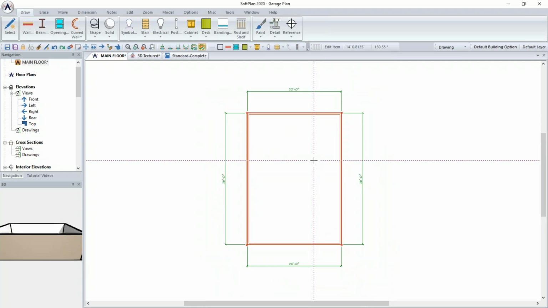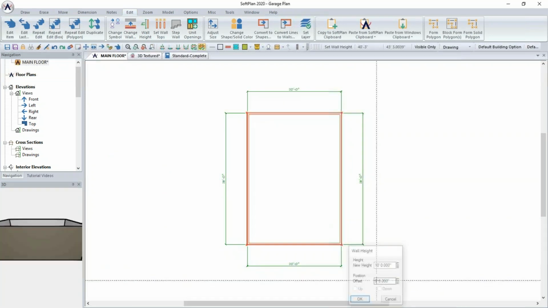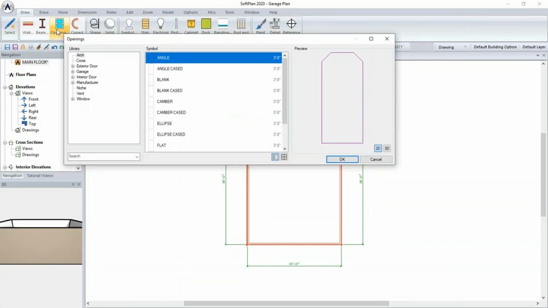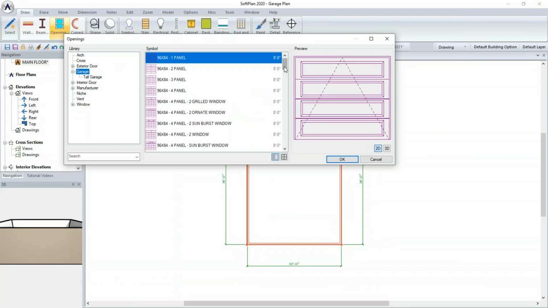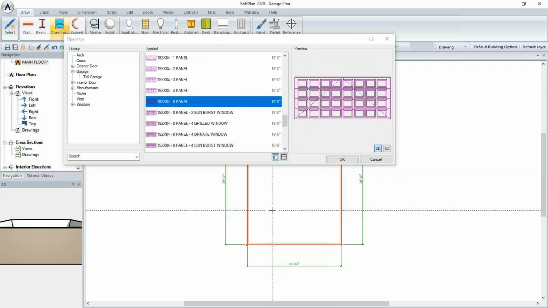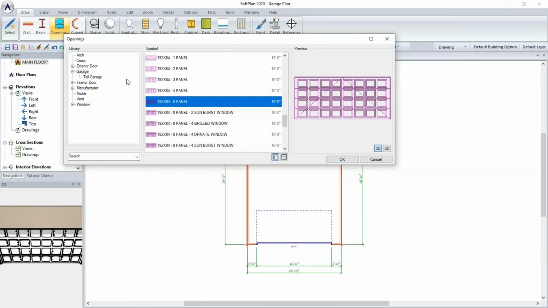This being a garage design, I want to increase the height of the garage. So I'm going to go up to the Edit menu, Wall Height, box in the plan, and reset the wall heights to be 10 feet. Then come up to Openings, pick up a 16-foot garage door, place it at the front or bottom of the screen.